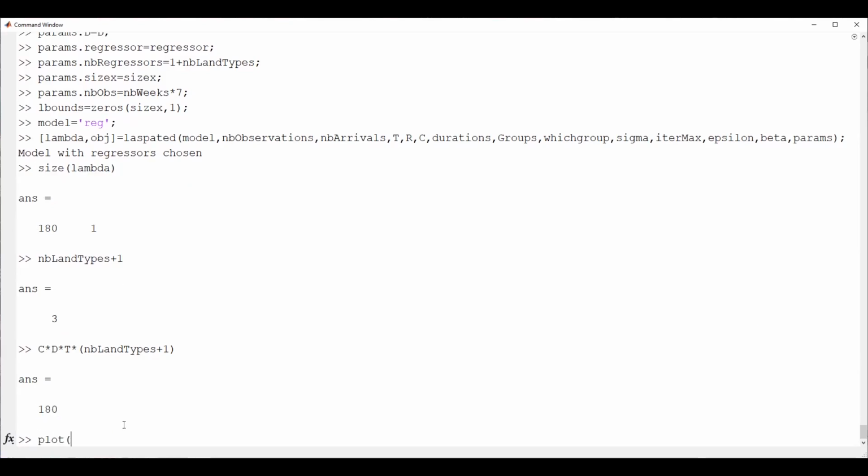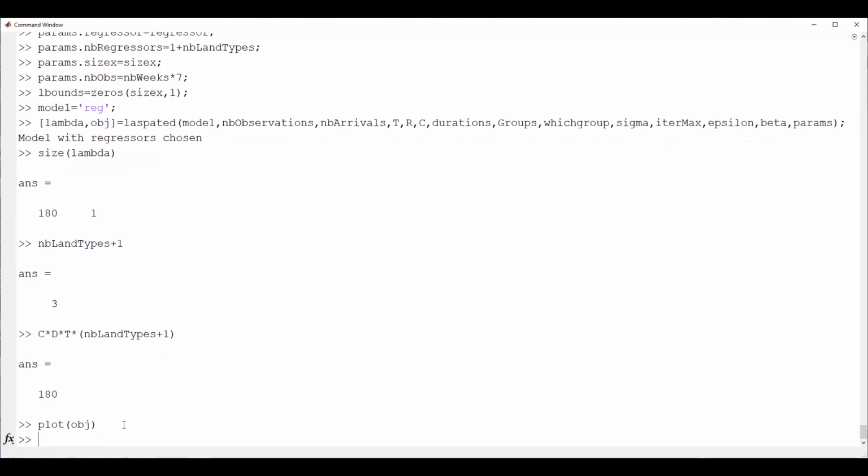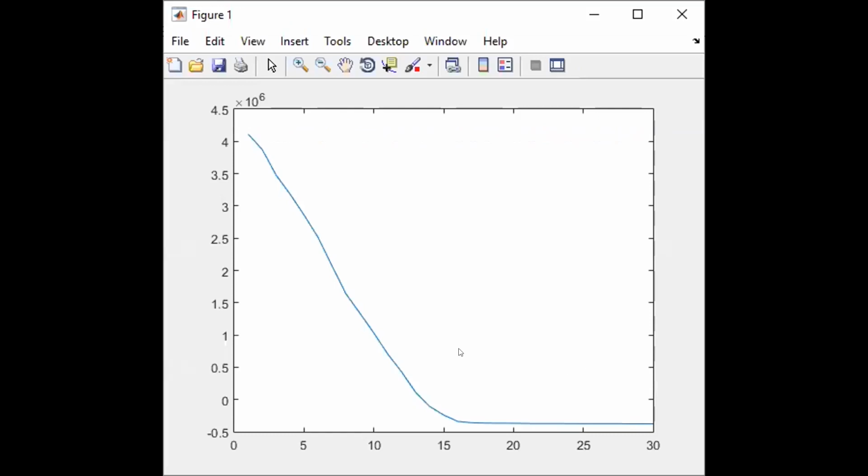Of the output. And as before, the vector obj contains the approximate optimal values of the optimization problem that we are solving along iterations. I can show you that indeed the algorithm converged since we get stabilization of the approximate optimal value after some iterations. So this concludes the presentation of LASPATED function, calibrate model with covariates.